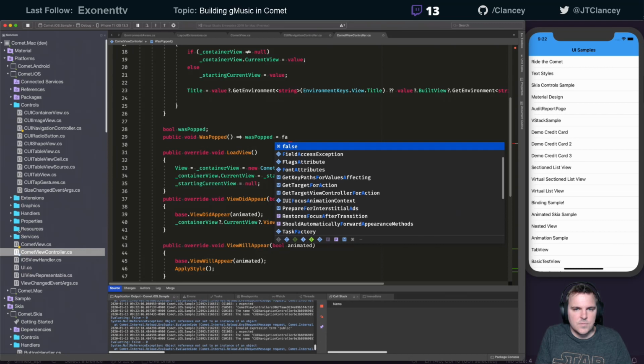right, so now what we'll say on view did disappear. Oh no, did appear, will appear, did disappear. We'll do that. Now what I can do, say if was popped, we'll say current view dot dispose, current view equals null. Clear it all out. All right. Now we shouldn't get that. Now our stuff should animate better.